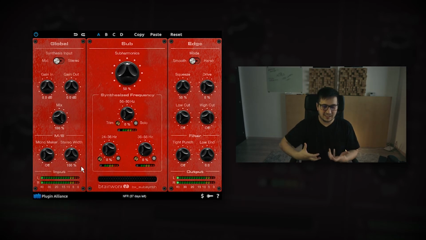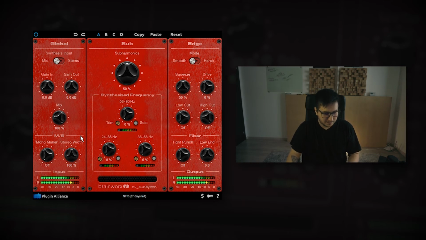This is like a more modern drum loop. And you can hear that it lacks that low end. Let's see if we can add it with BX Subsynth.